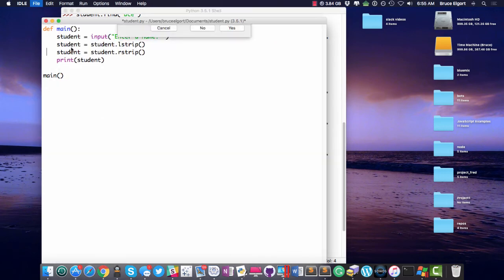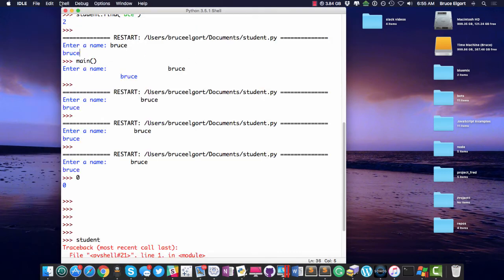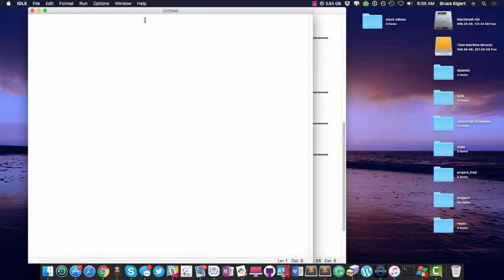is I'm going to create a new Python file. In here I'm going to create a function called main. Okay, main. And then I'm going to say student equals input, "Enter the student's name." Beautiful. Now, what happens if I want to take the student, they're just entering a name, and then be able to get the first name and last name?